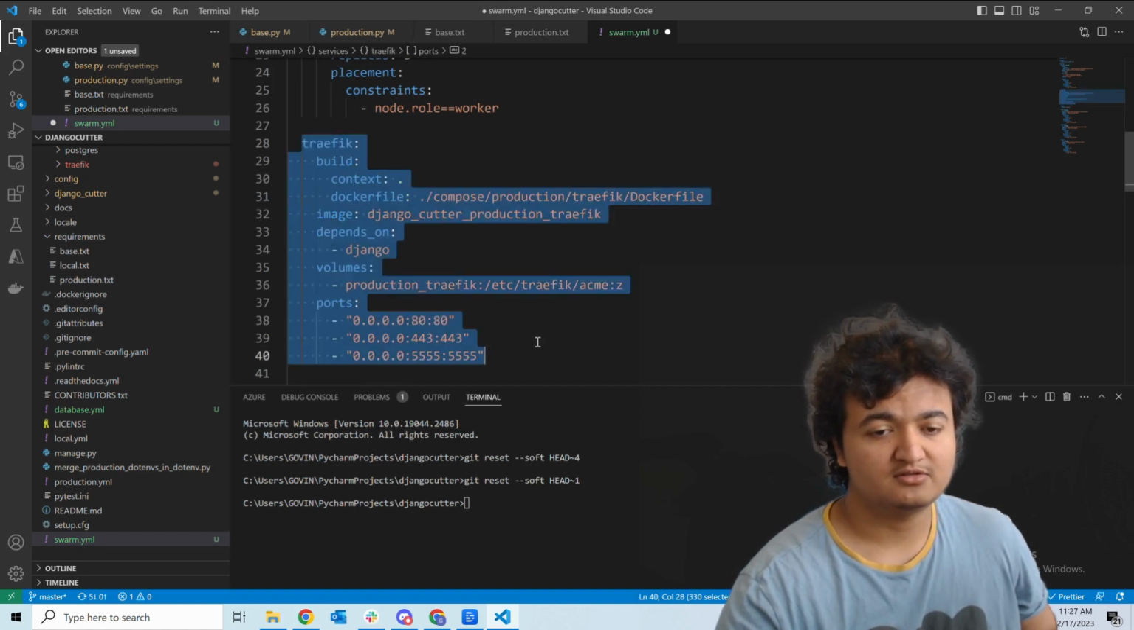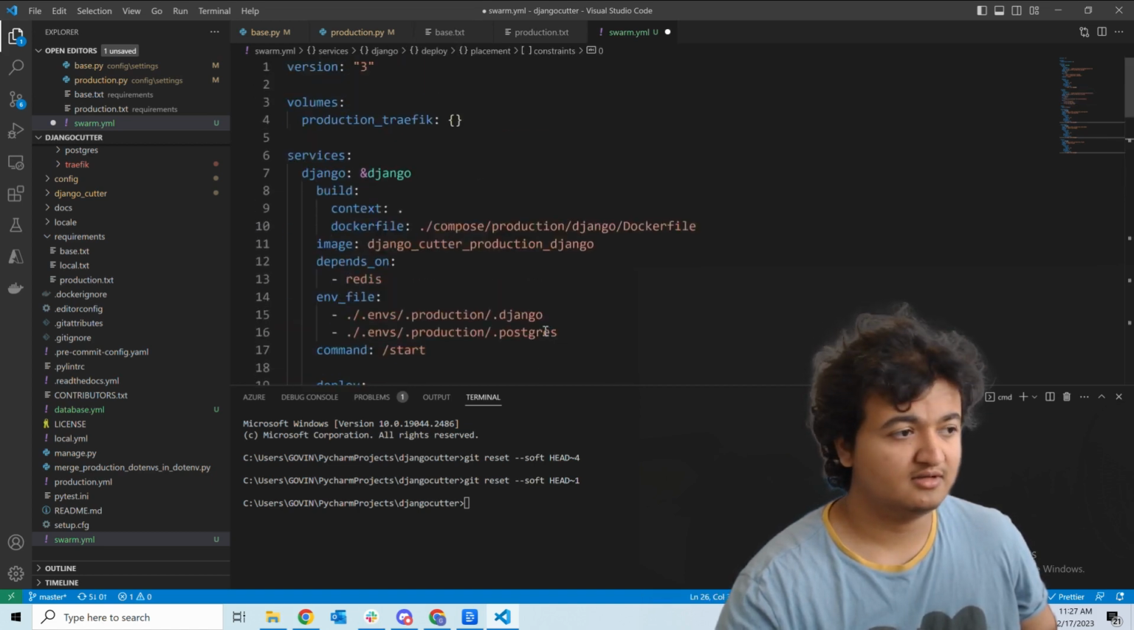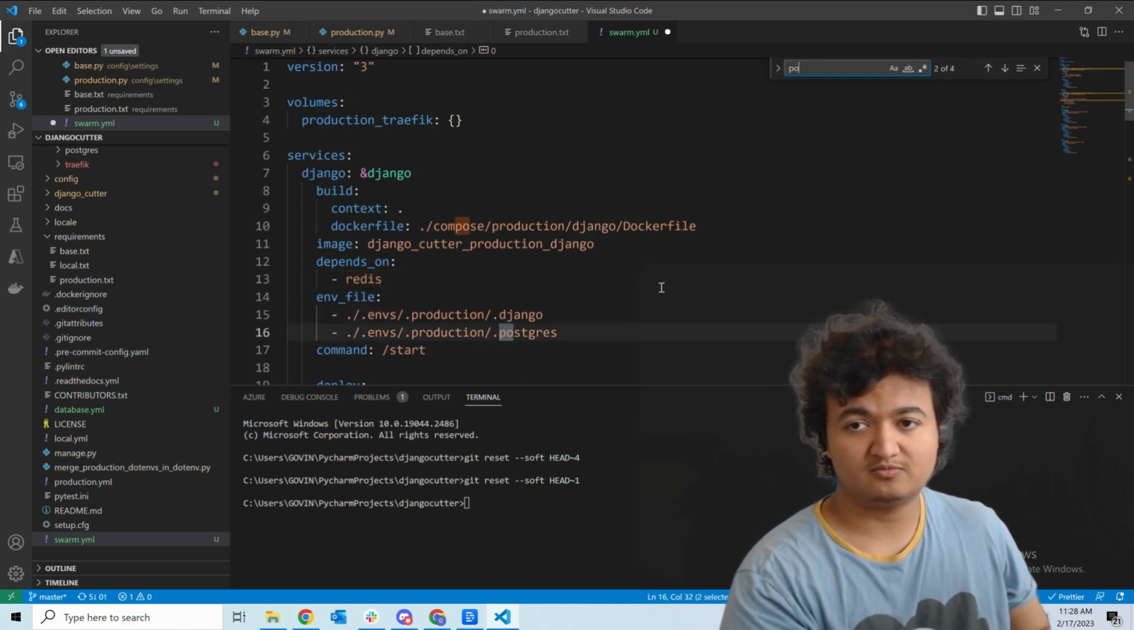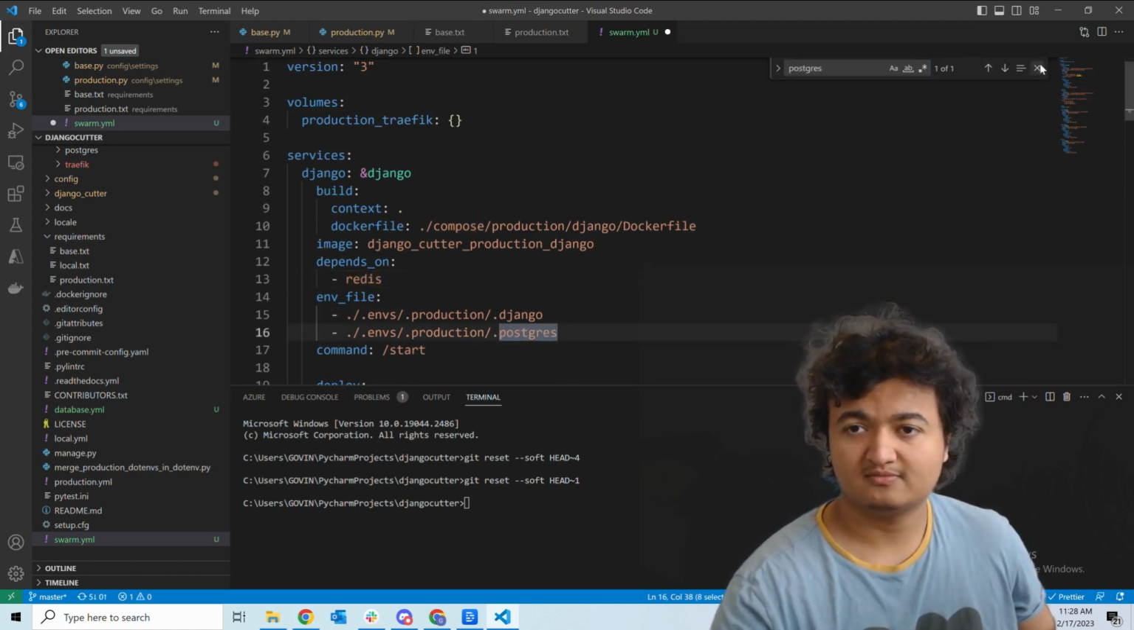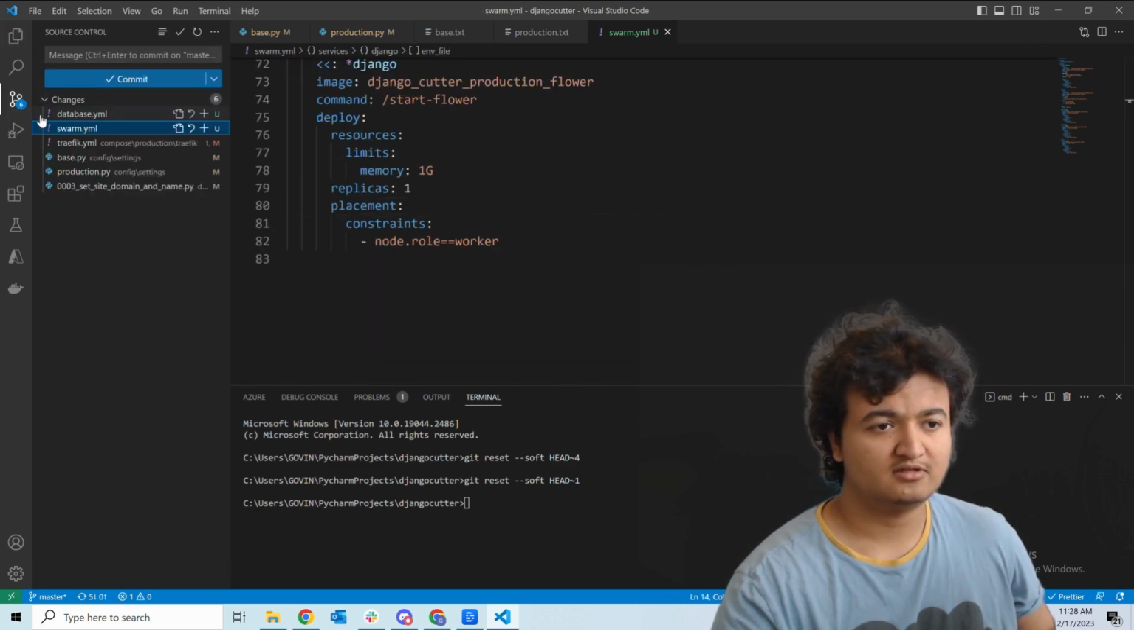So Traefik is also going to run on a master node, and that's it. So let's just do a final check, make sure there's no other mention of Postgres. That's it. So let's see all the changes that we did.